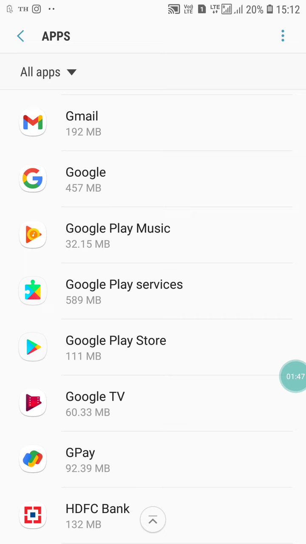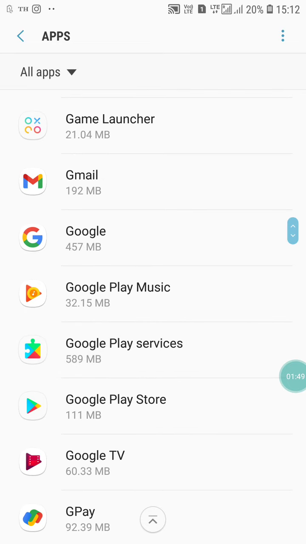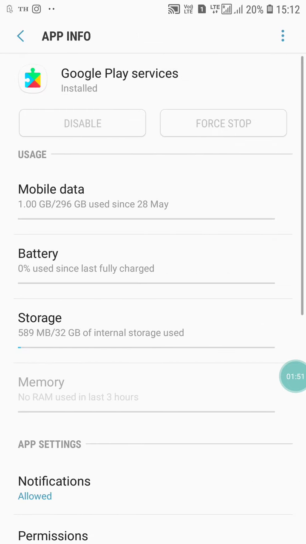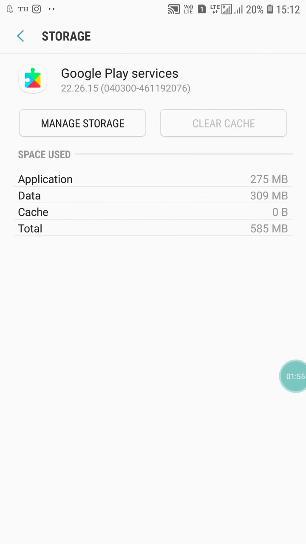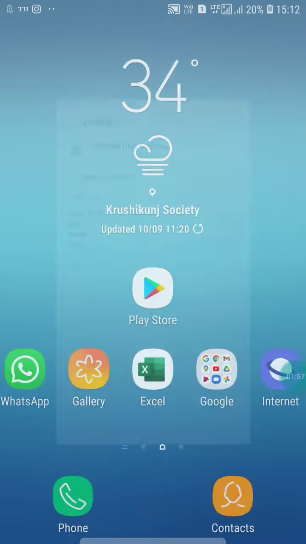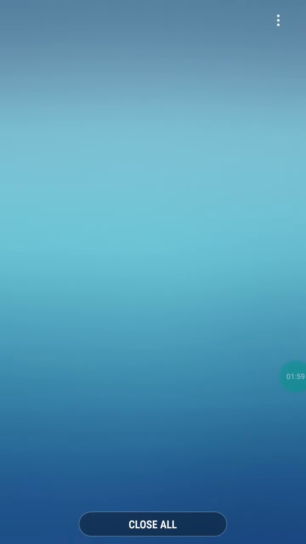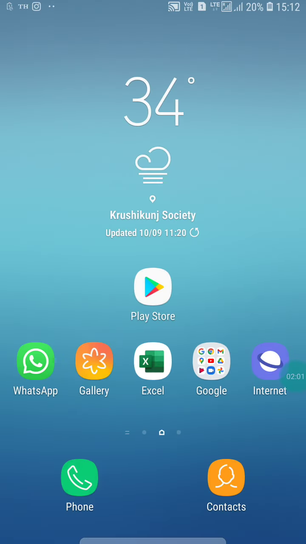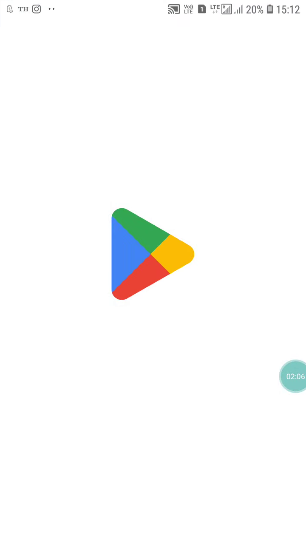and go back again, and here you will see Google Play services. Click on it and click on storage again and clear cache. So like this. Now you have to refresh it like this, and I am going to open my Play Store again.